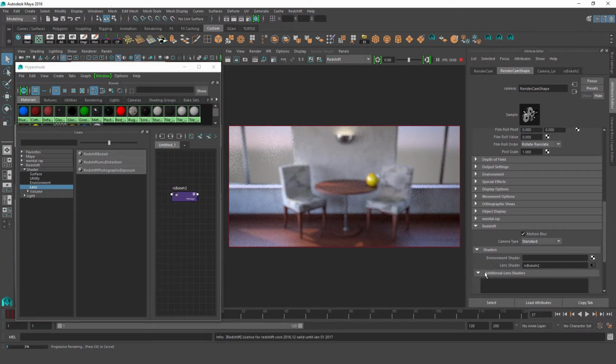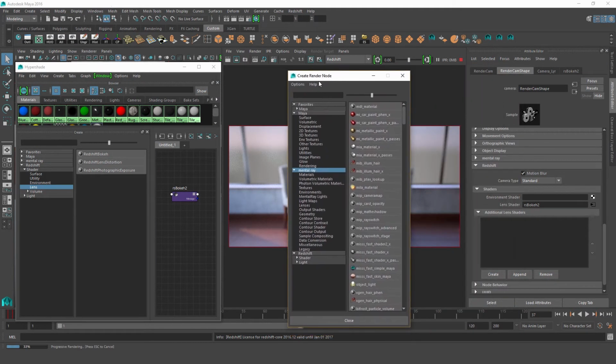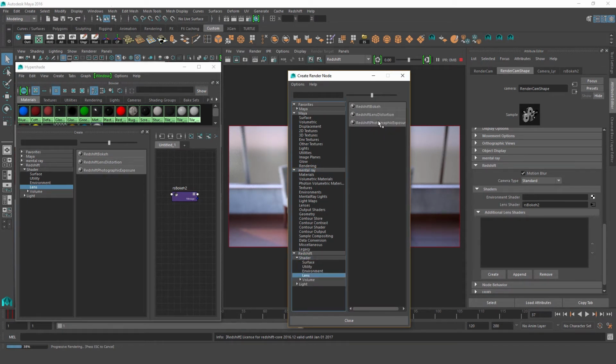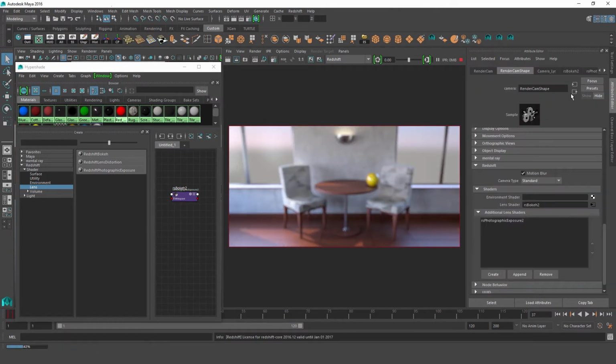If we want to drop extra lens shaders in here, there's also an additional lens shaders list where we can hit create and it'll bring us the create render node window. We'll go to Redshift shader lens and we can select it from the list here. Okay, so again, that's just to assign it locally to this one specific camera. Let's delete those.